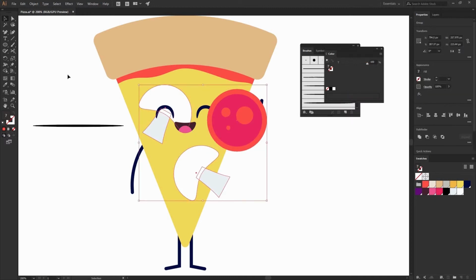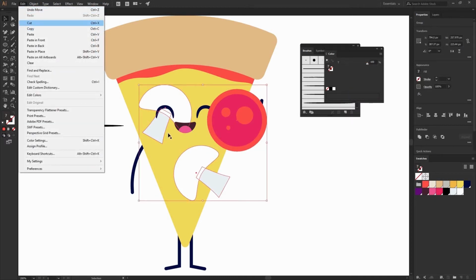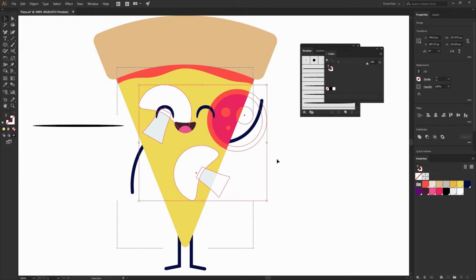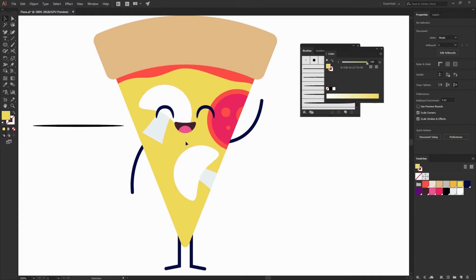I can select all these, go Edit, Cut, and then Draw Inside mode again. Then go Edit, Paste in Place. And now they are masked inside our triangle that is creating our pizza. I can delete this ellipse because I don't need it anymore. I had already created my brush.